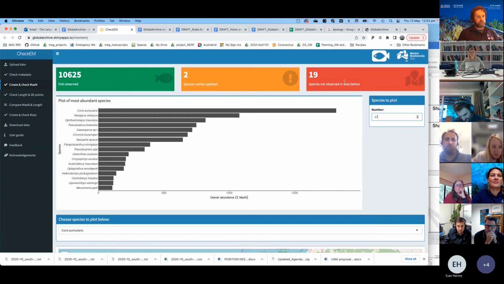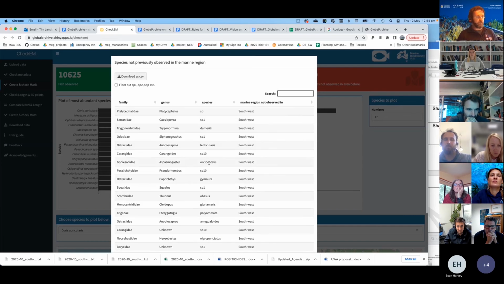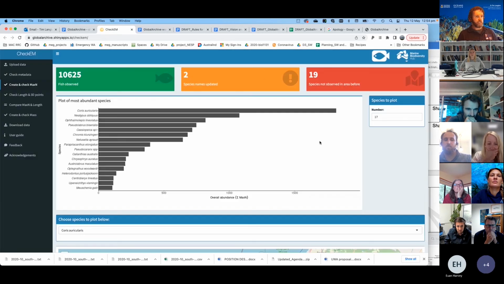The other important thing it does is a bit of a red flag. There's 19 fish here which have never been observed on Bruv data or in the existing records in this region. And so it'd be a good idea to check those. So this basically is a list that I can just download and have a look at. Now, a lot of these are going to be species that weren't able to be observed, or maybe tropical species that have shown up here, which is quite expected. But this is part of the QA/QC you can do.